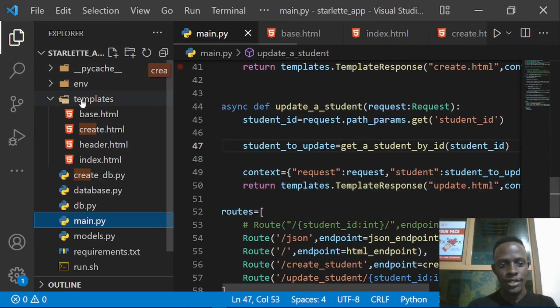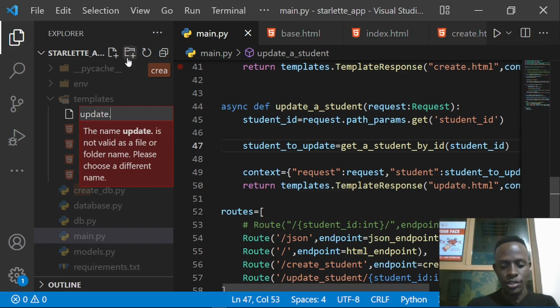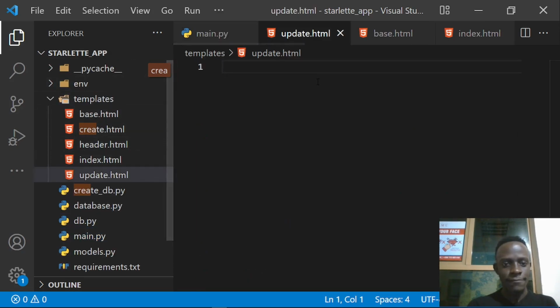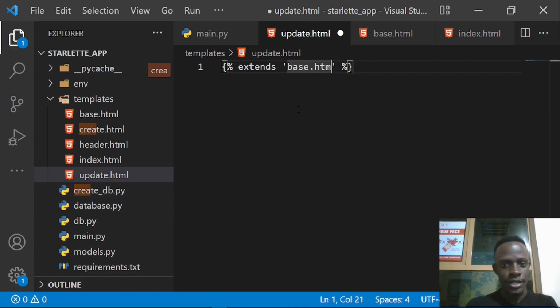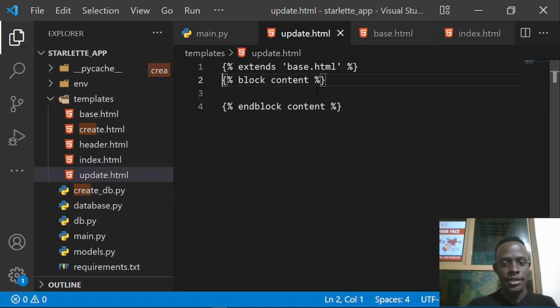I'll simply go to our templates and create our file. So this is going to be update.html. And when you have this, I'm simply going to extend our base template, say base.html. So I'm going to provide a block, and this is going to be block content. So when you have this, I'm simply going to go ahead and provide the same HTML for our template.